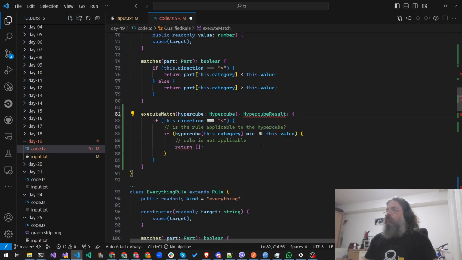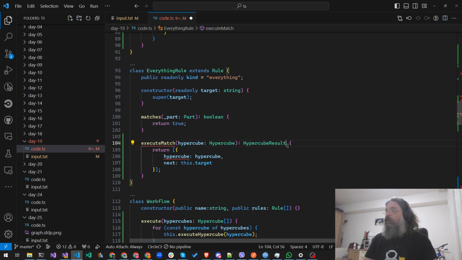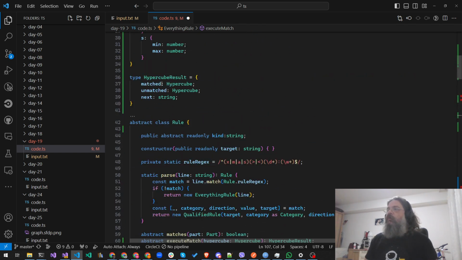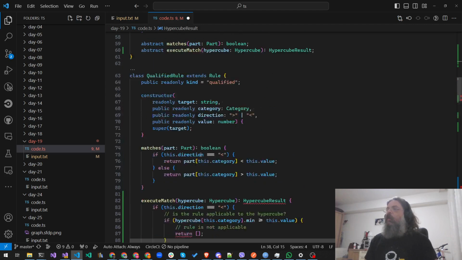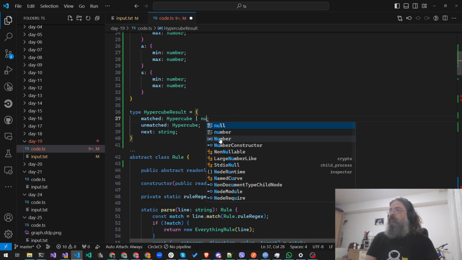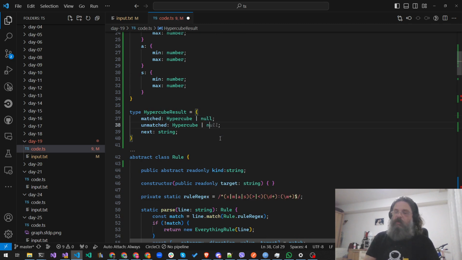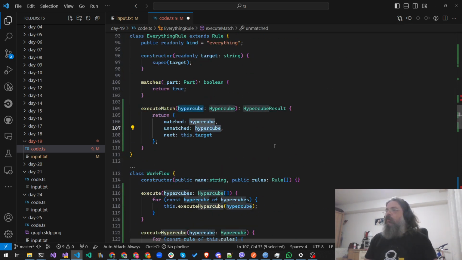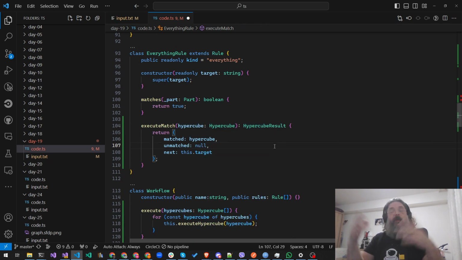So this, and let's re-implement this. So it's not an array and it doesn't have a hypercube property. It has a matched, and unmatched is not hypercube because we will have a question mark here and here. Actually, I don't like a question mark because that means undefined, but I will say this can be a hypercube or null. Unmatched is null because we matched all of it.